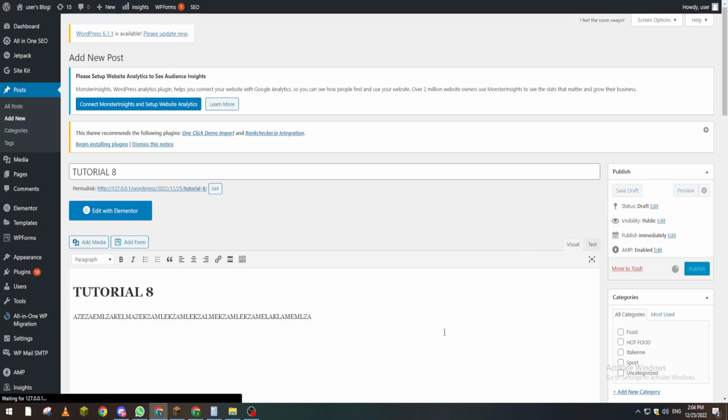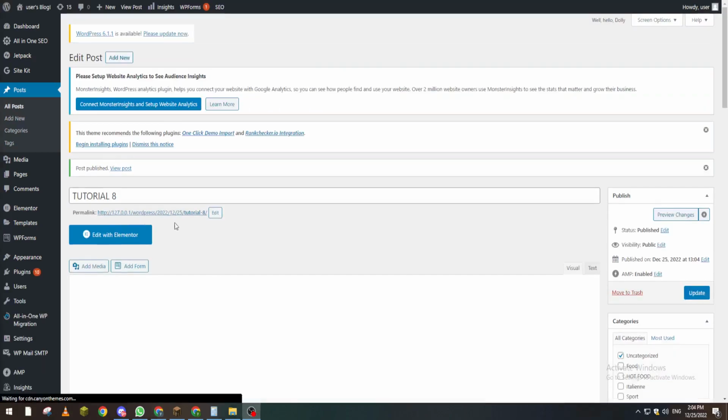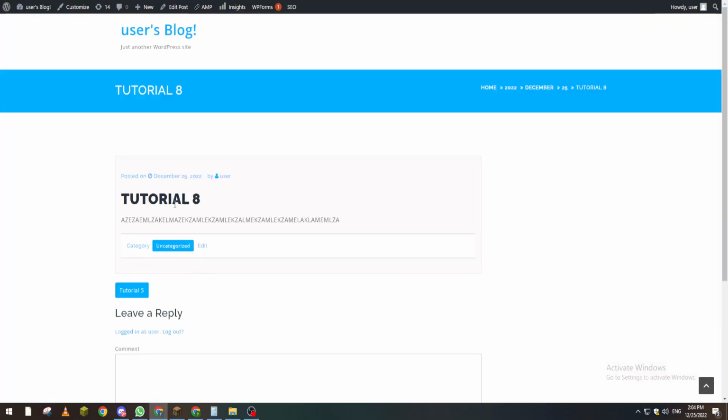Now let's publish it, and it will be looking something like that. So let's get here, and that's how the thing will look like. So guys, now how you can actually remove it.